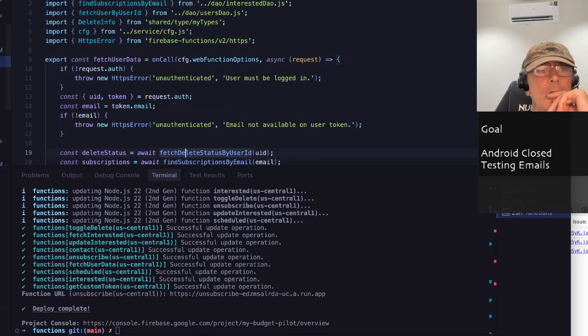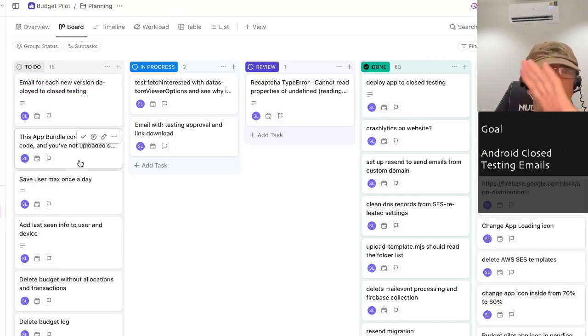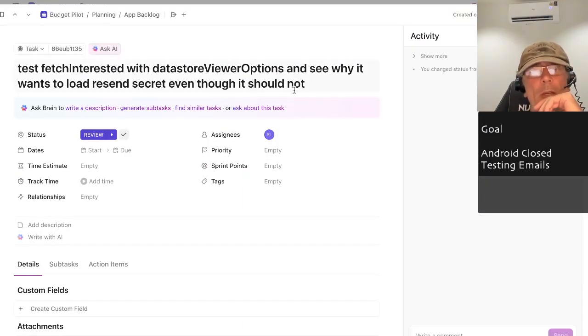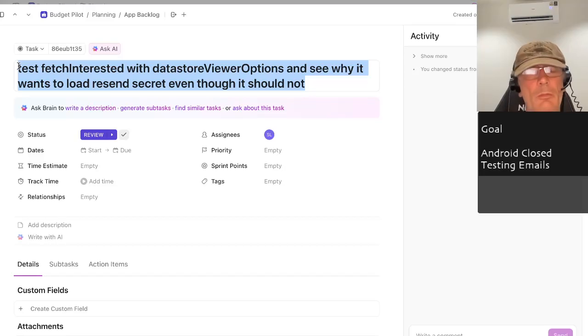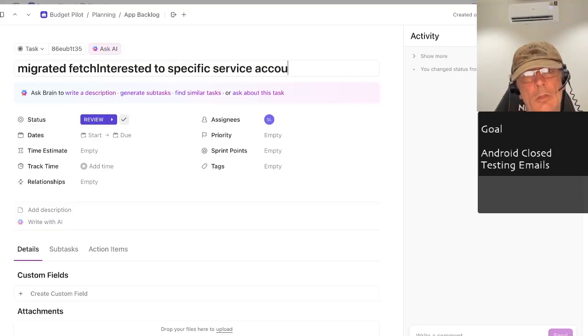So we can create tickets, because now really that's it. Yeah, this is done. Actually, we did more than that. We migrated the fetch interested handler to a specific service account. That's what we did.